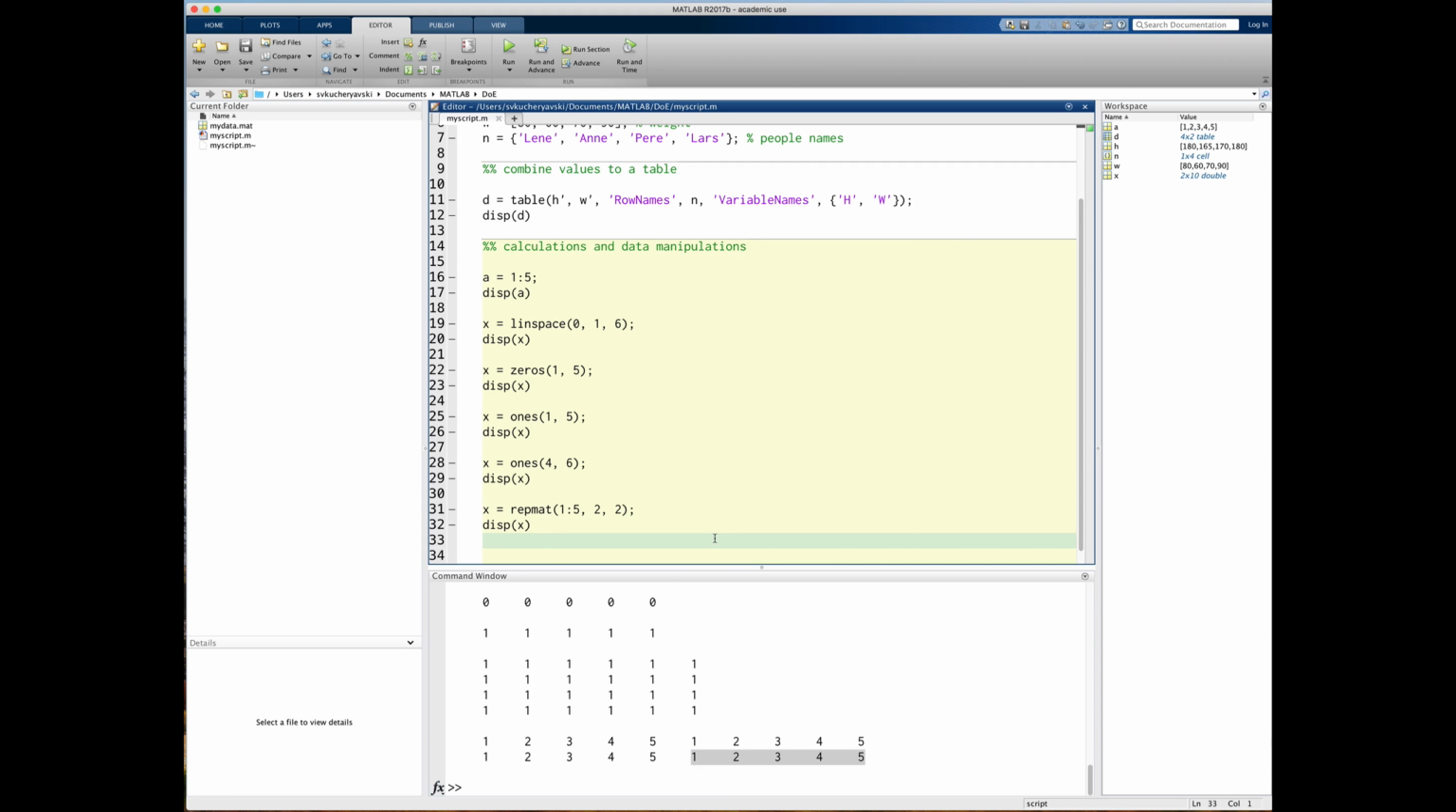Okay. And then of course you can do the same for any matrices. For example, we can say repmat, and then we can make a matrix 1, 2, semicolon 3, 4.